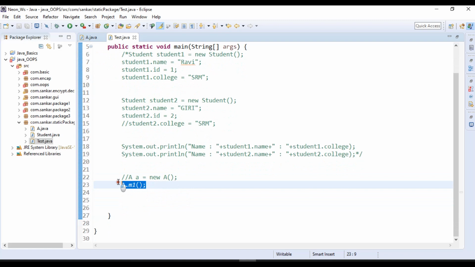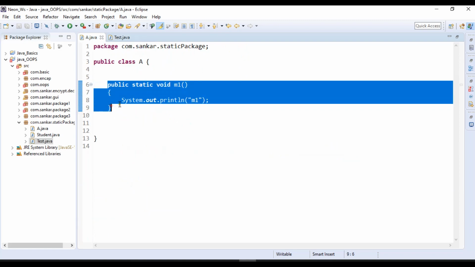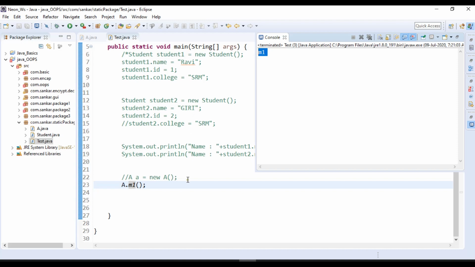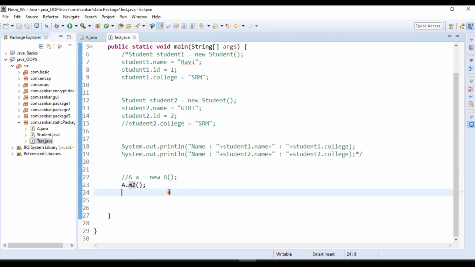Without creating any object we can call m1, and it is referred to directly. Once I run it, you will get the exact output. The point is very clear: whenever we have a static method, we do not depend on object creation. Without object creation we can call those methods. That is the conclusion, right?